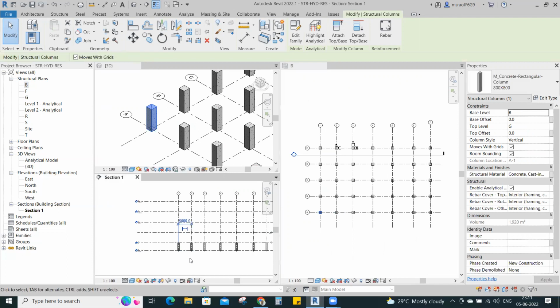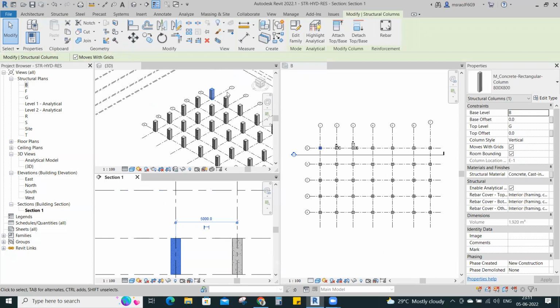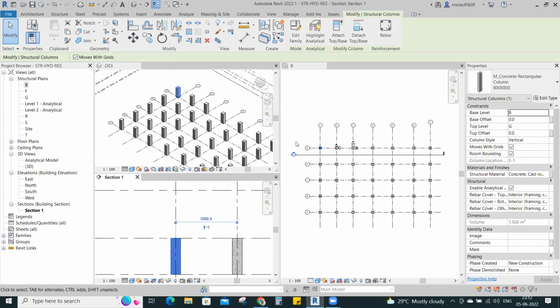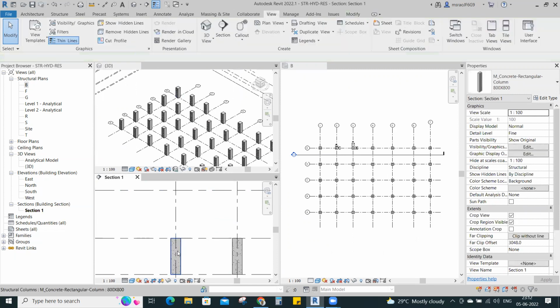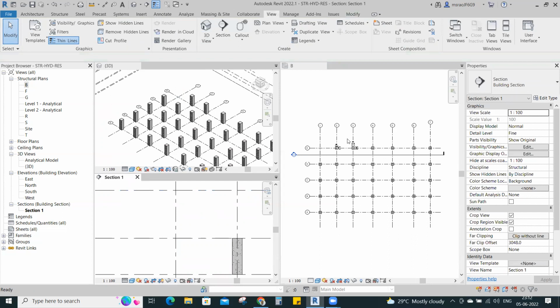Let's say I'm going to the section now. In the section, I selected one object. It is shown in all views. If I delete one column in the section, I'm going to delete it in the modifier. So everything will get updated.